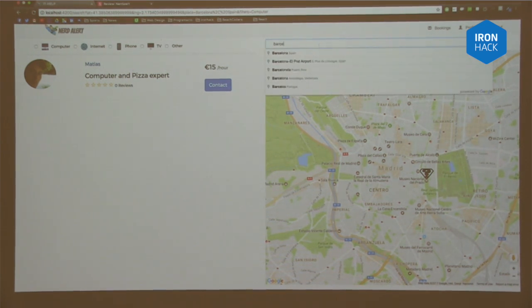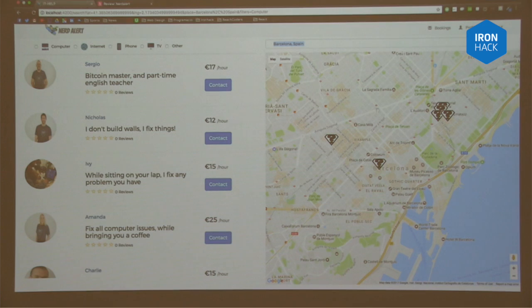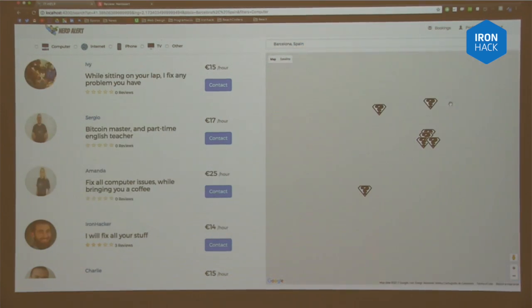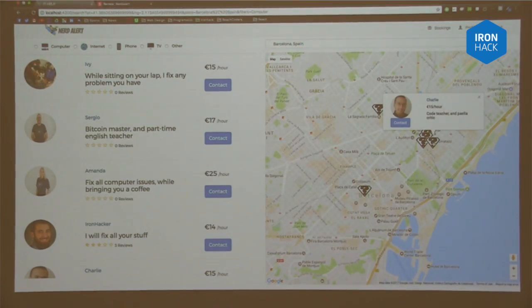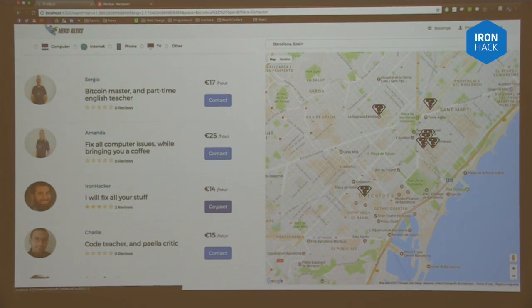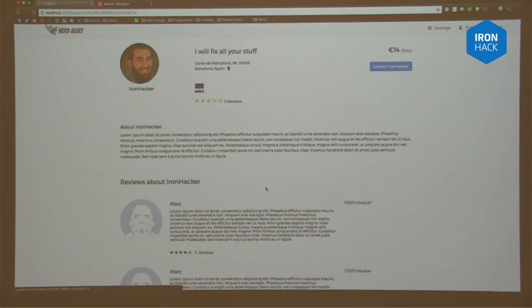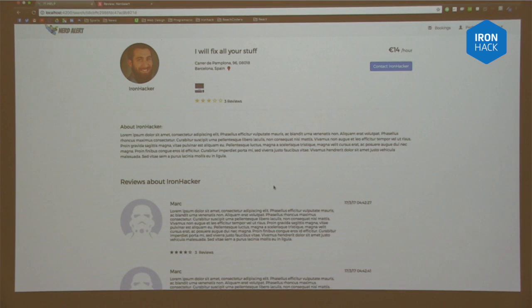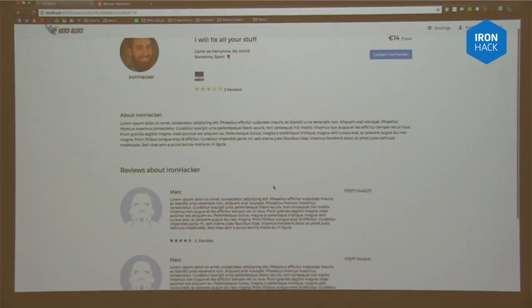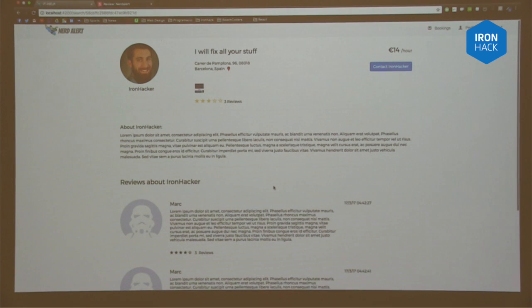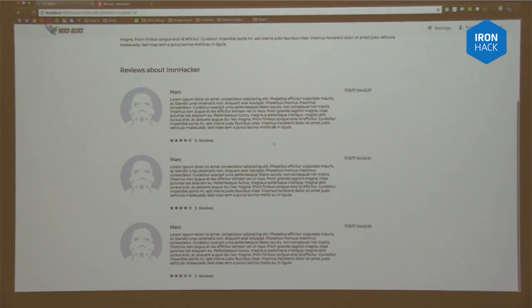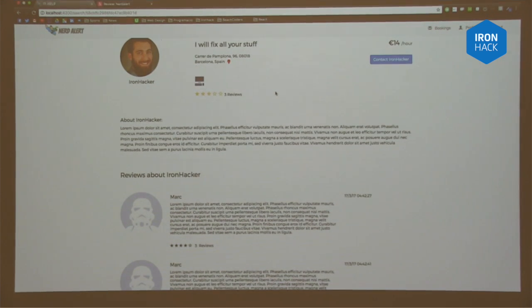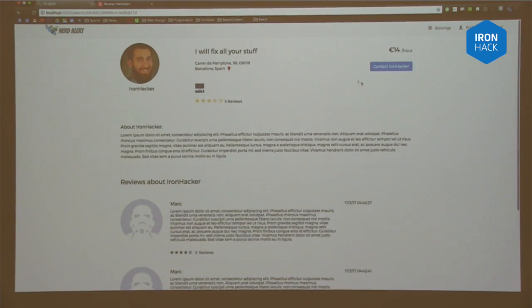But for now, we're going to book our Ironhacker. Just one extra thing: if you click on the icon, you will see that the information is also there. When you click on contact, you go to the user page. You have information about the helper you're going to book, and you can read all the reviews other people wrote, with the number of stars. This version is still lorem ipsum text.